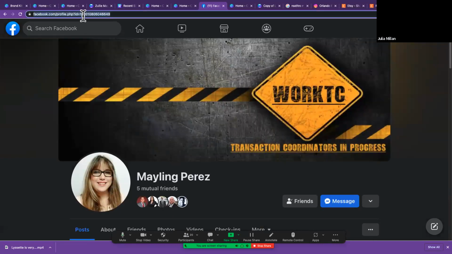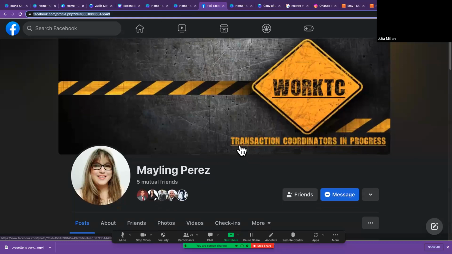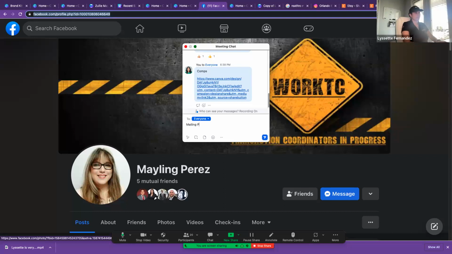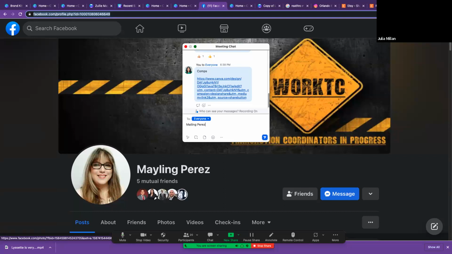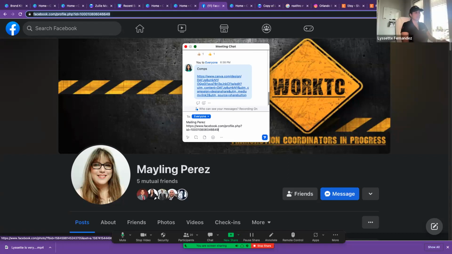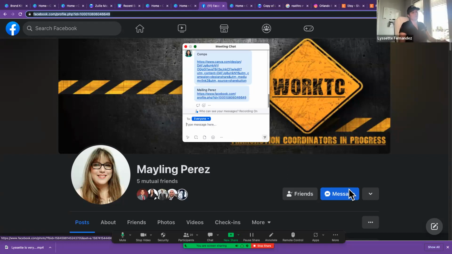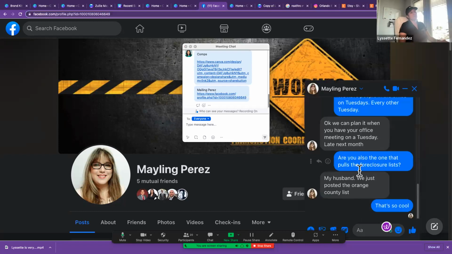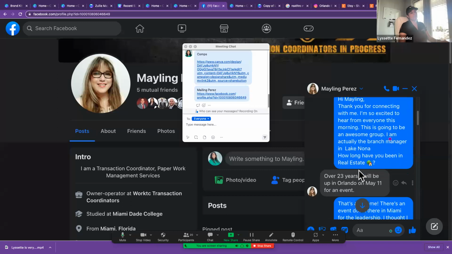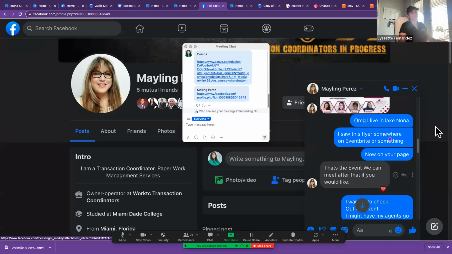At what point during the process do we involve the transaction coordinator? As soon as you get an executed contract. And then when you do your introduction to the buyer, like, yay, congratulations, your offer has been accepted, this is something you can go from there and introduce Megan as the transaction coordinator.